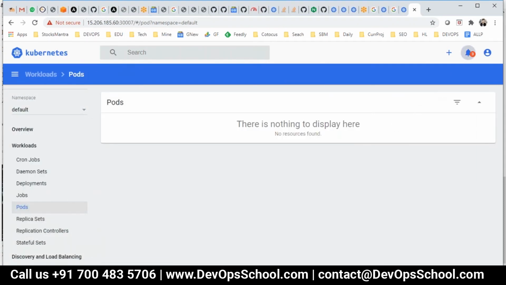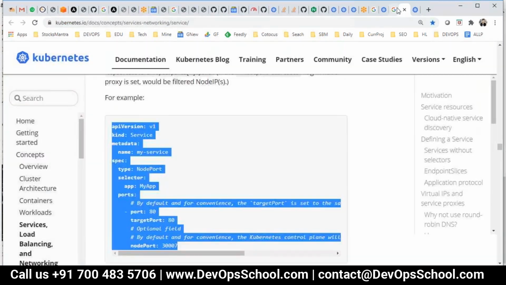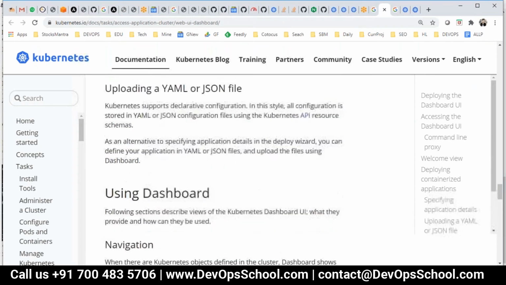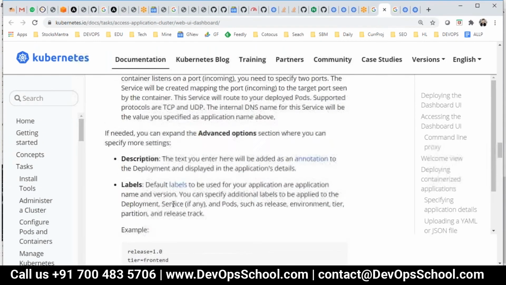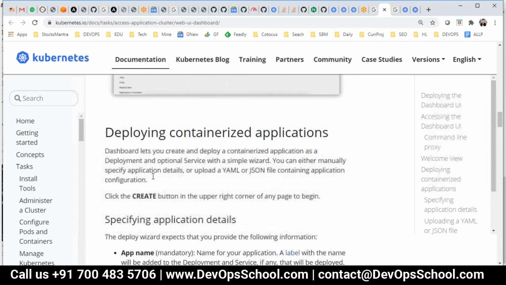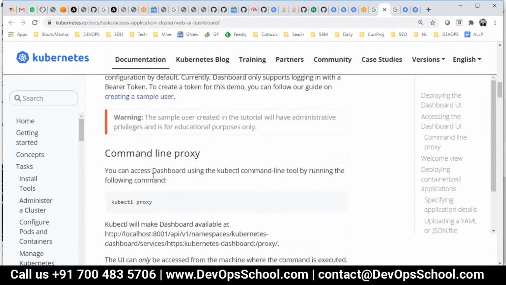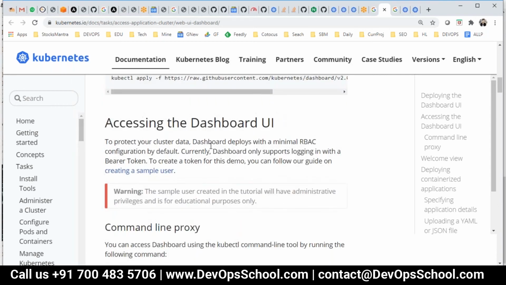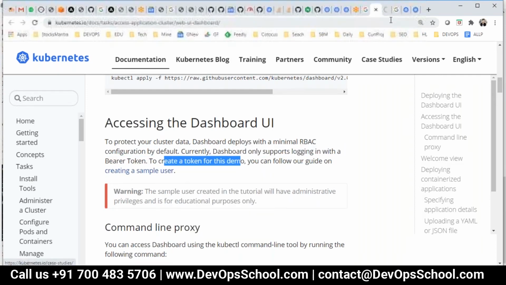There's an access problem here. I can see in the log, but wait a second. Maybe some implementation got changed. So let me look at this. Deploying, accessing. It has to support only login with a bearer token. To create a token this time, or you can follow this one. I have created a token already.